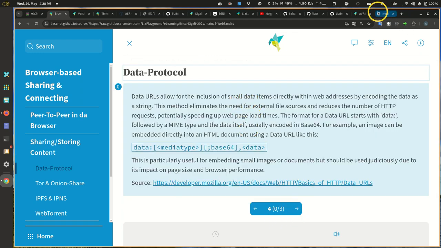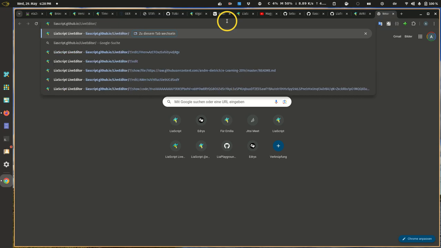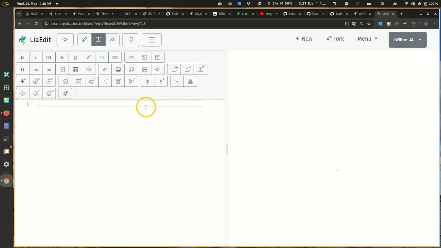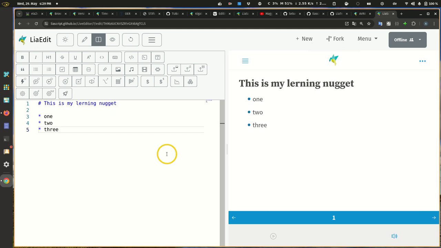But here is another example, just so that we try to be as agnostic as possible. I go to the live editor, for example, new note. This is my learning nugget. So this is just the idea that we added one, two, three. I probably don't want to create an entire repository for this piece where I just have something like a schedule to share, or some ideas. So in the easiest way, this is my course.